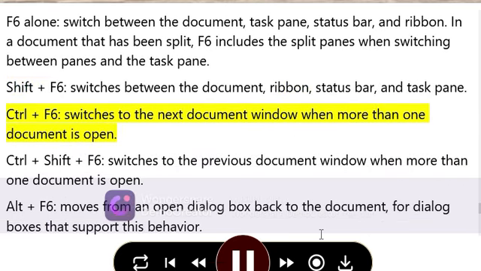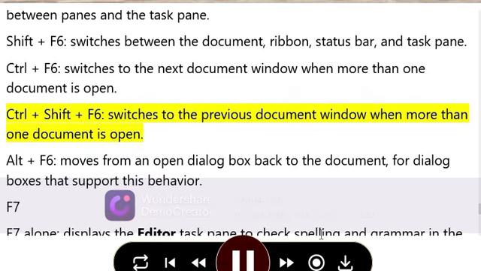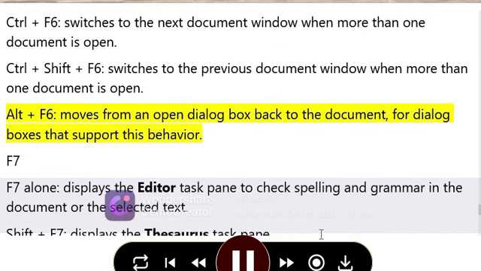Control plus F6 switches to the next document window when more than one document is open. Control plus Shift plus F6 switches to the previous document window when more than one document is open. Alt plus F6 moves from an open dialog box back to the document for dialog boxes that support this behavior.